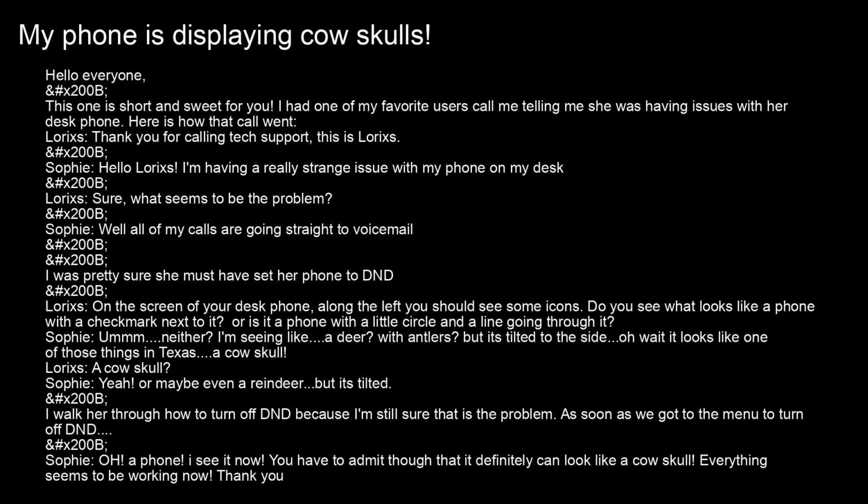Sophie: I'm having a really strange issue with my phone on my desk. Lorix: Sure, what seems to be the problem? Sophie: Well, all of my calls are going straight to voicemail. I was pretty sure she must have set her phone to DND. Lorix: On the screen of your desk phone, along the left you should see some icons. Do you see what looks like a phone with a check mark next to it? Or is it a phone with a little circle and a line going through it? Sophie: Neither. I'm seeing like a deer with antlers. But it's tilted to the side. Oh wait, it looks like one of those things in Texas, a cow skull.